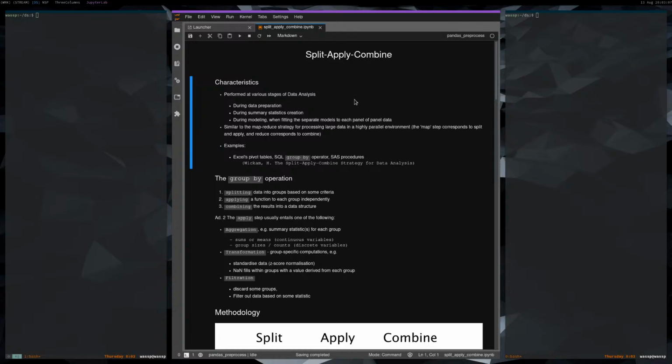Okay, so the split, apply and combine methodology is applicable in all stages of data science projects or data analytics projects from start to finish. So as you can see, it goes on from the data preparation, which means looking into it, grouping them together and doing analytics and descriptive statistics on them group by group.